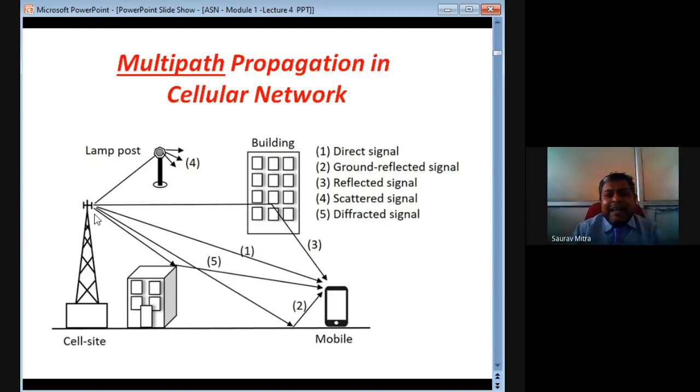If the antenna has high directivity, what is meant by directivity? Directivity means, see, if there is a transmission antenna here, it is transmitting over a very wide area. So its transmission angle is too high. That means the directivity of the antenna is low.